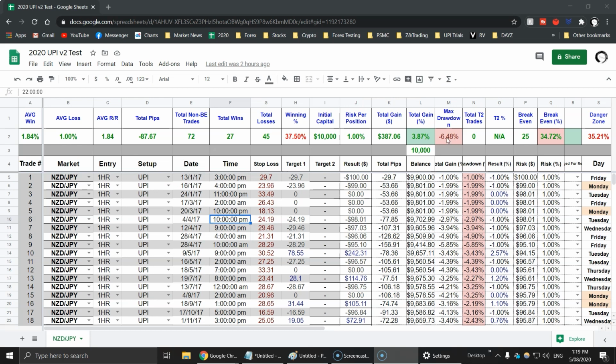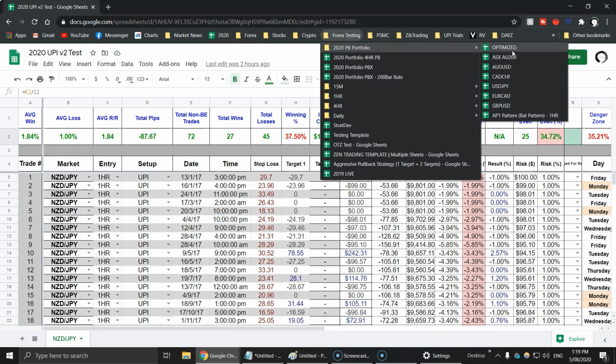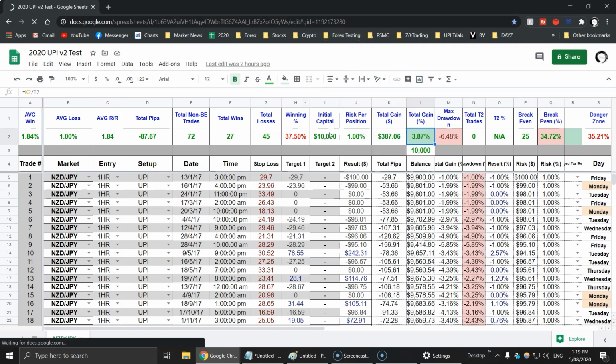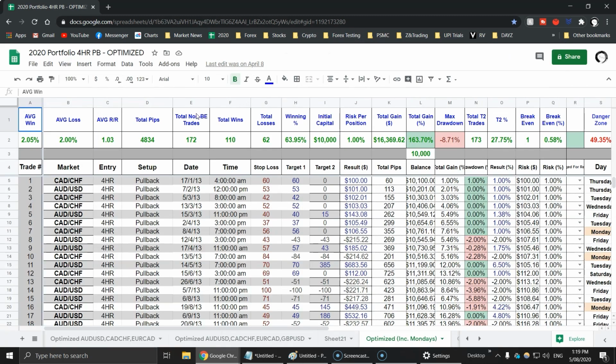But even though this market and this time frame was not profitable, I do have a whole list of markets that this strategy is profitable on. So here is my optimized 4-hour trading strategy. It had a 163% return over 172 trades with a 63% win rate and a max drawdown of 8%.